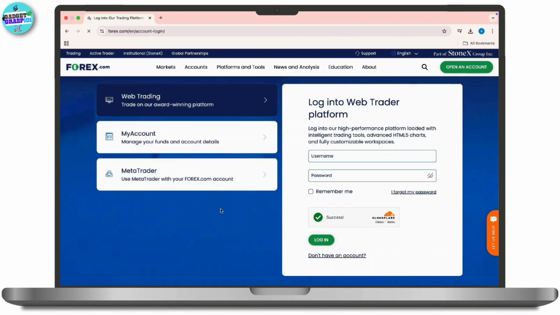If you don't have any account, then you will have to fill out the registration details with your full name, email address, phone number, country of residence, and verify your email and simply create an account.